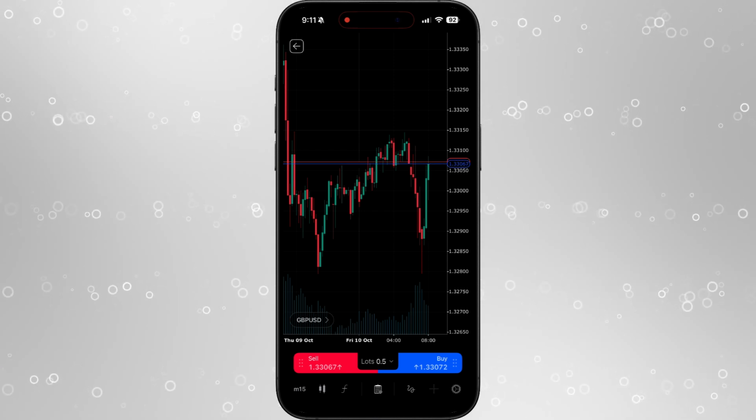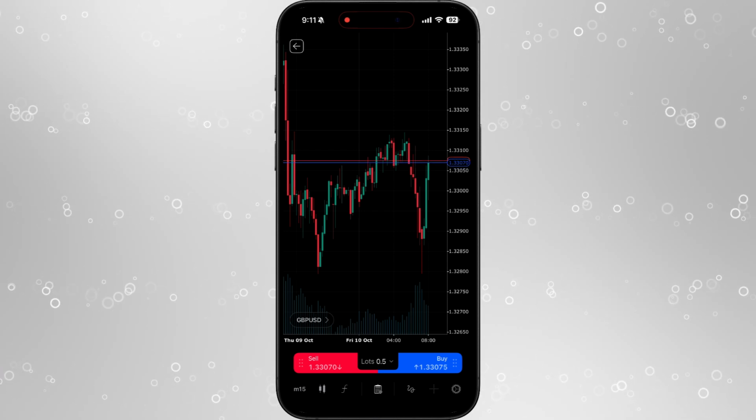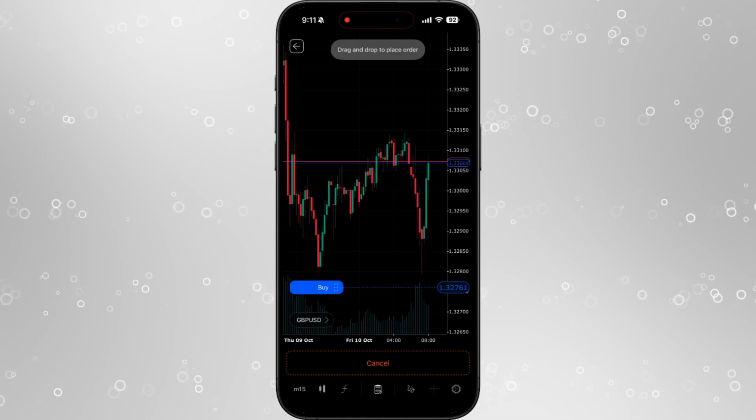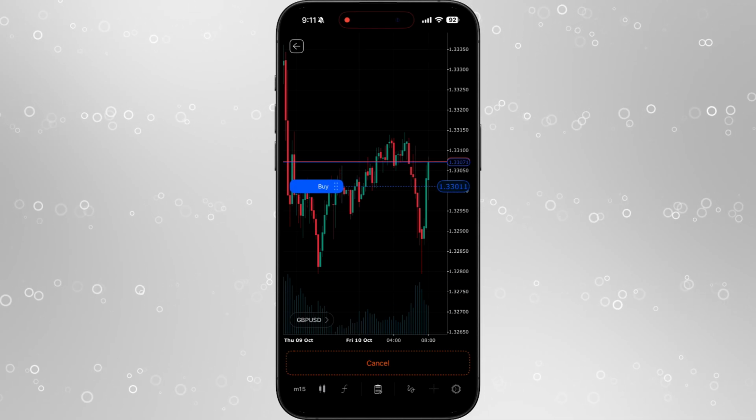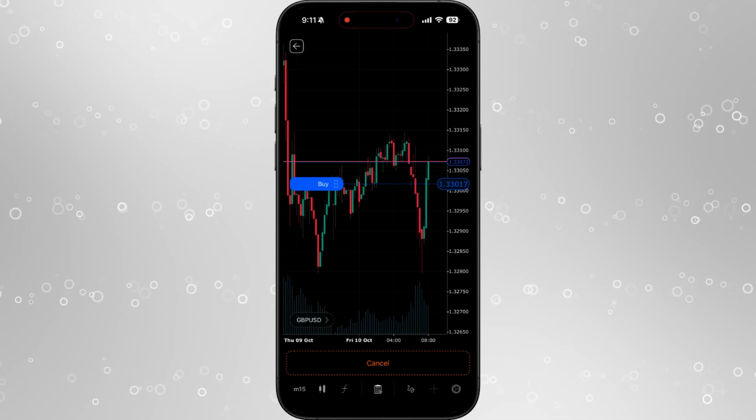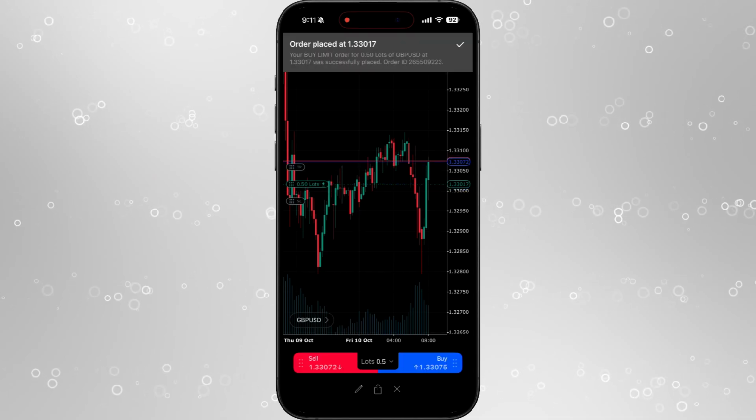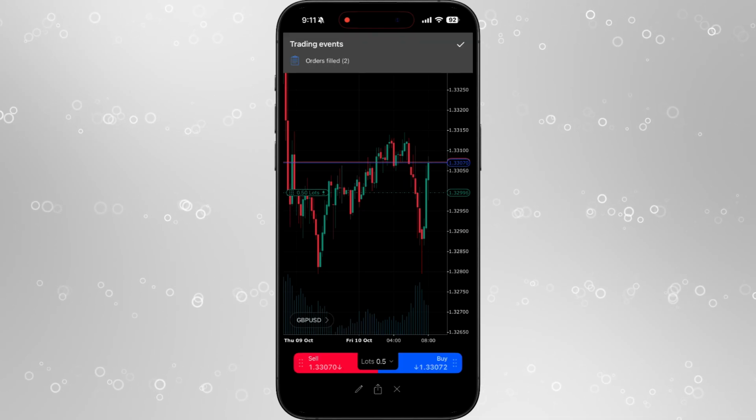Now, if I want to do a buy order, I can then go down to buy in the bottom right hand corner, and then I can drag and drop this onto my chart. So if I want to do a buy order from around here on the chart, I can drop it there. If you want to move it around, you can simply just drag and drop.